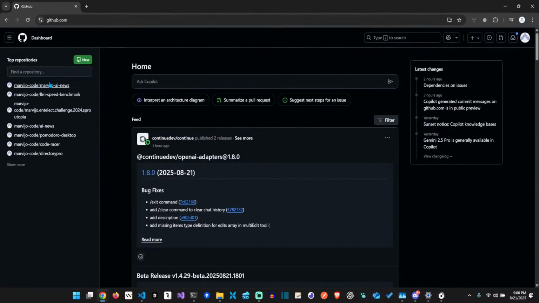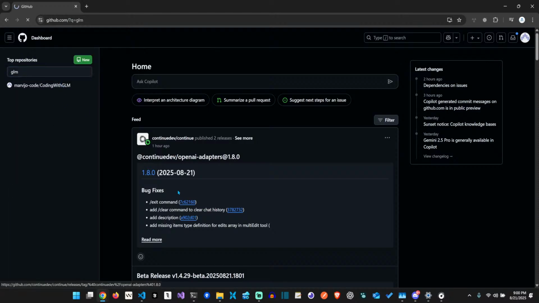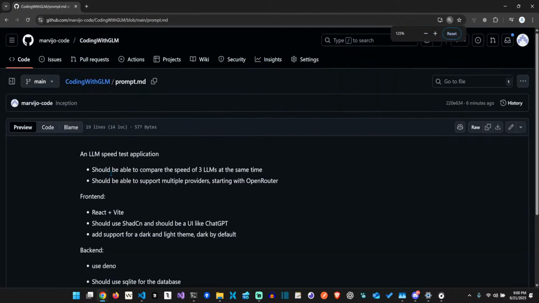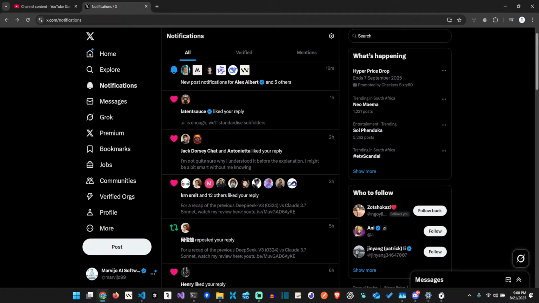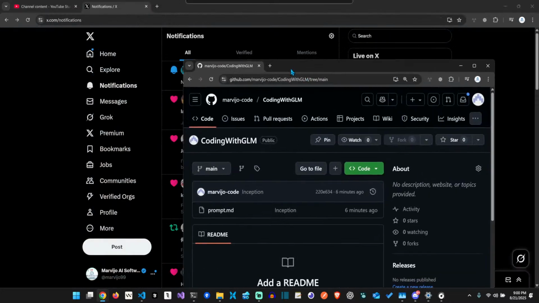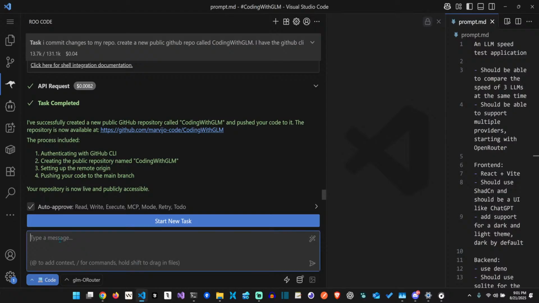If I open my GitHub, search for GLM, coding with GLM, sure enough, there it is. Sure enough, here's our prompt. Okay, we have our repo up and running. Let's pin this here somewhere. Okay, let's start with the coding itself.